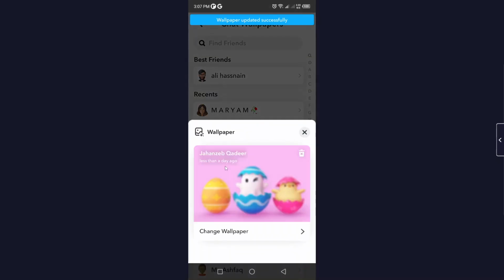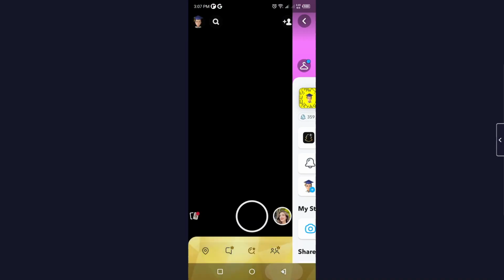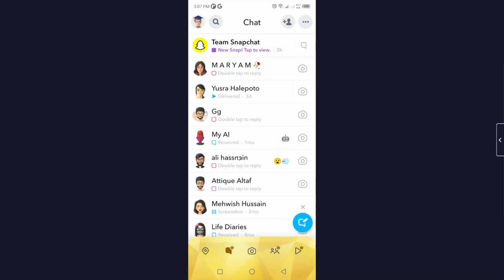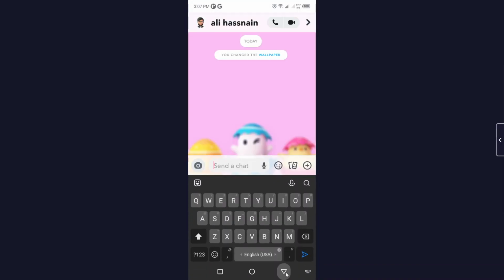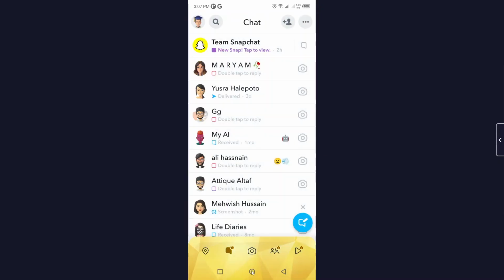So let me show you now the wallpaper in the conversation. Let me go back, and I think this is the conversation. I changed the wallpaper. Here you can see that. So this is a process by which you can change chat wallpaper on Snapchat.